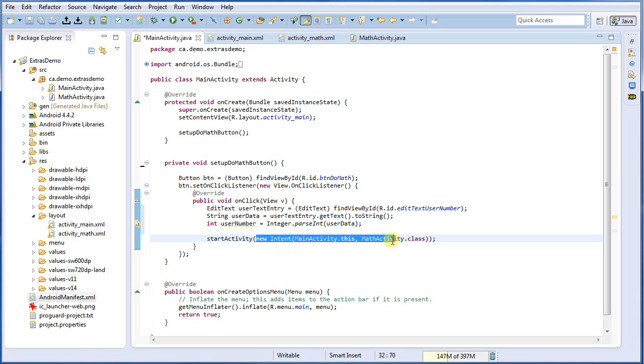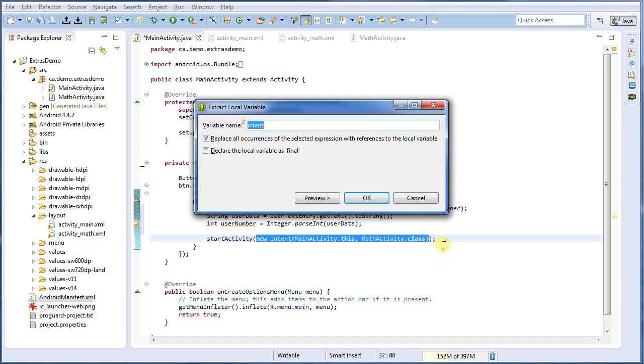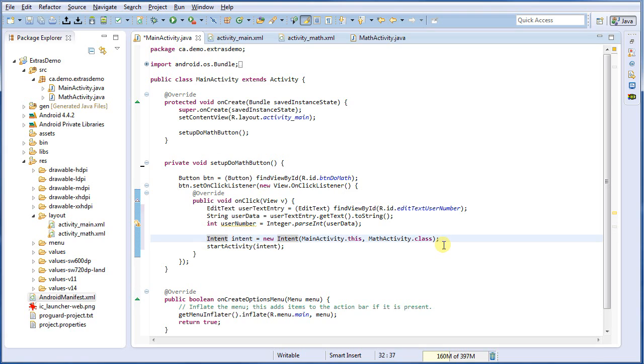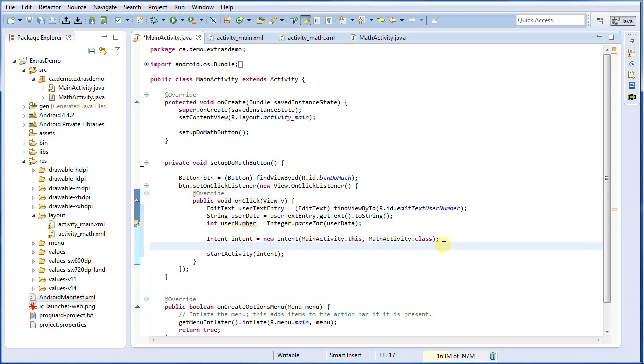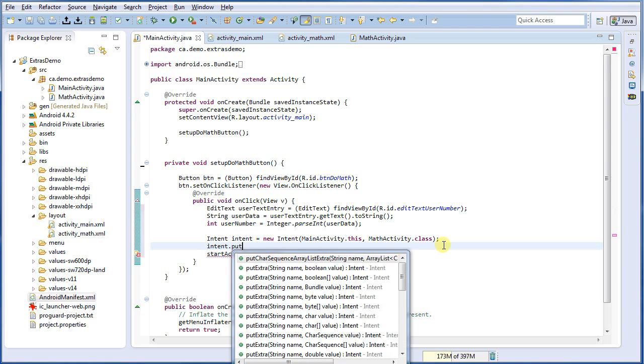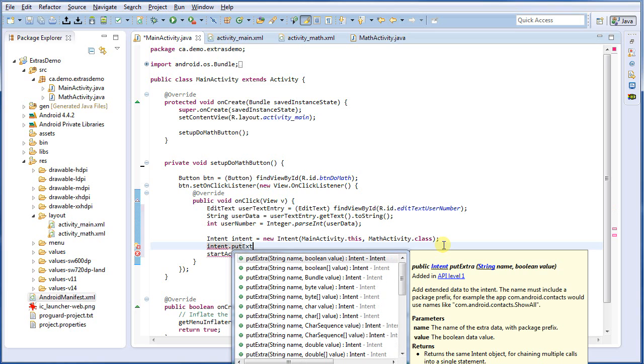So what I'm going to do is extract this intent into a local variable. So Alt-Shift-L, and I just moved it up into here. Now I can start to put extra data into this intent, which is called an extra actually. So I can say intent.put, and you can see here I can put all of these different extras. If you look at the second argument, boolean, bundle, byte, char, all the way down, any type of data I want. I'm going to put in an int. They're all putExtra because they're overloaded.